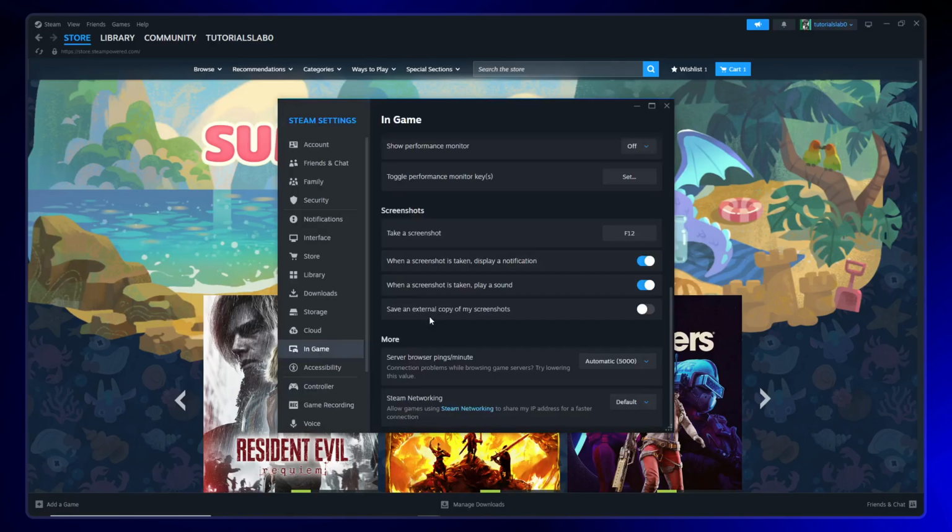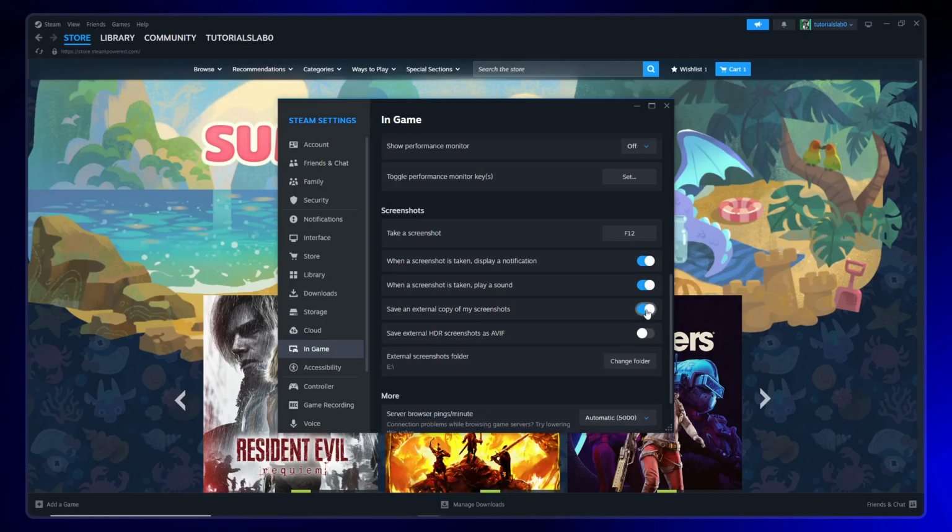Now here's the important part for saving your screenshots externally. Navigate to the option that says Save an external copy of my screenshots and toggle it on. This feature is crucial because it creates a backup copy of your screenshots outside of Steam's default location, giving you direct access to your images without having to dig through Steam's folders.